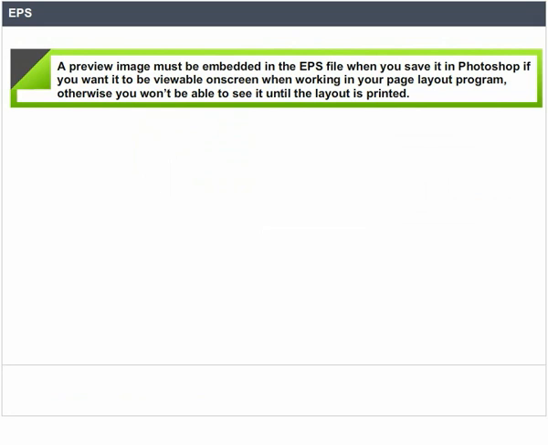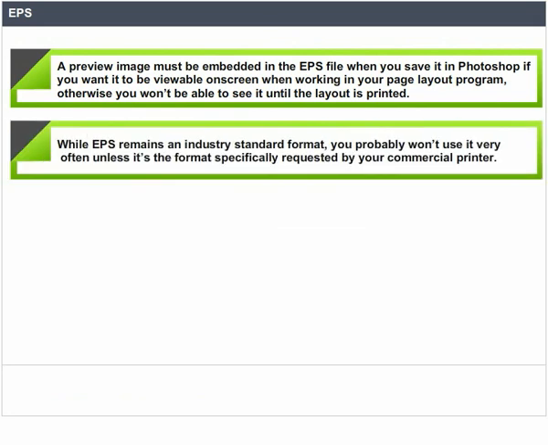Otherwise, you won't be able to see it until the layout is printed. While EPS remains an industry standard format, you probably won't use it very often unless it's the format specifically requested by your commercial printer. JPEG versus TIFF versus PDF.